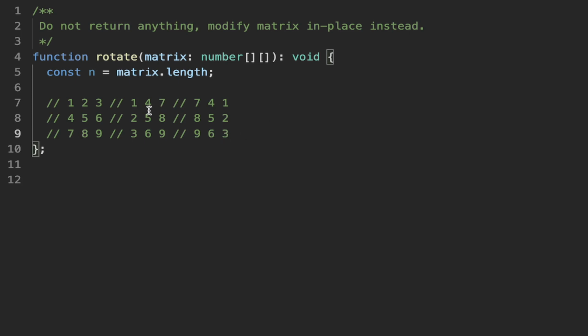And then if you look at this, you can see that this row here has become this column here. This row here has become this column here, and then this row here has become this column here, or we've rotated the matrix 90 degrees. So that's pretty much the trick to knowing how to solve this question, is just transposing it and then reversing it. Because we need to do this in place, it isn't really possible to do that in just one step. We need to have 2 steps.